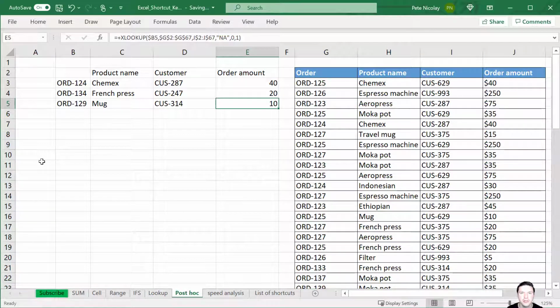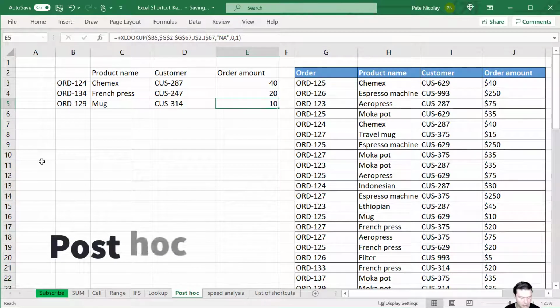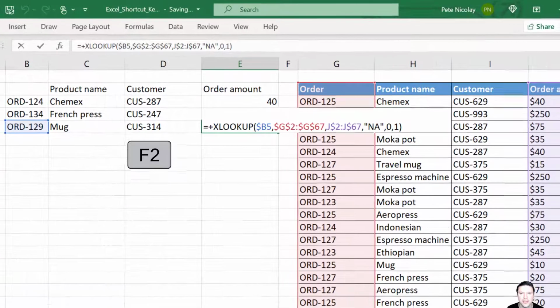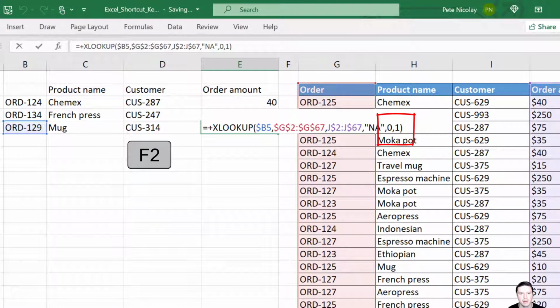All right, lastly, I'm going to show you keyboard shortcuts that let you make post hoc edits on formulas that already exist. I'm going to do so on those XLOOKUPs that we just created. So to edit the active cell, press F2. And you can see here the cursor is all the way to the right of the formula. And I'm going to press the home button to move that cursor to the beginning of the formula. And then I'm going to arrow key over to the front of this XLOOKUP formula.